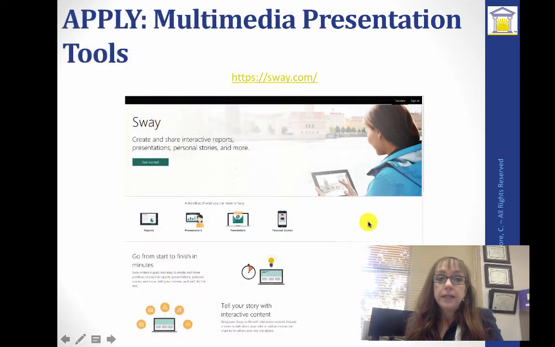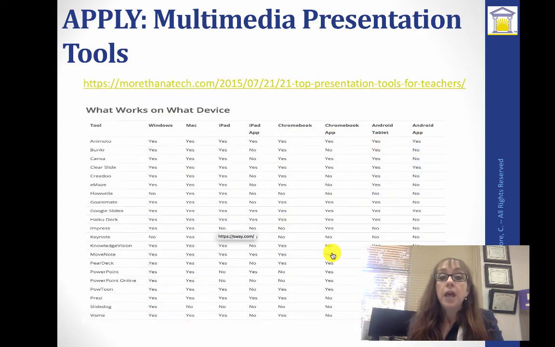All right, and then here are some tools for your presentation. Sway is published by Microsoft. It's pretty new. I've had several students use it. They love it. You can create reports, presentations, newsletters, personal stories. Sway.com. Here's a bunch of many other multimedia presentation tools that you can choose.